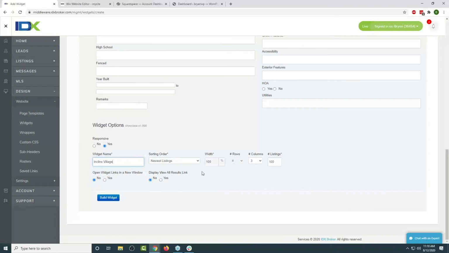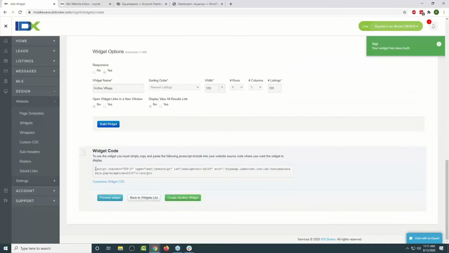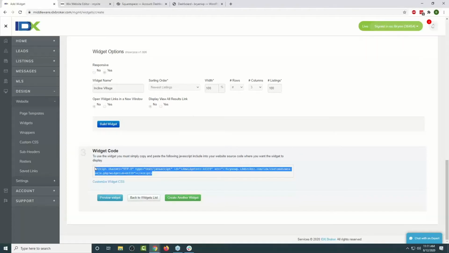And here you can set some other settings. This is the width or the number of listings. I'm going to go ahead and keep this standard. And I'm going to build this widget. And here, it'll populate the script code, basically the code you're going to copy into your website.